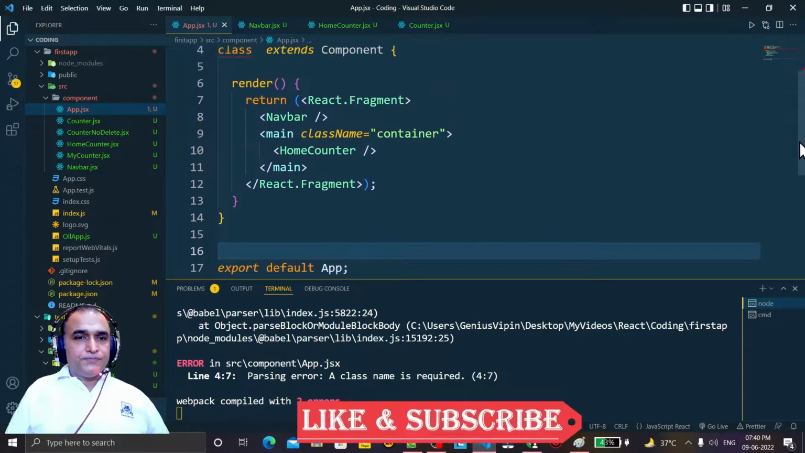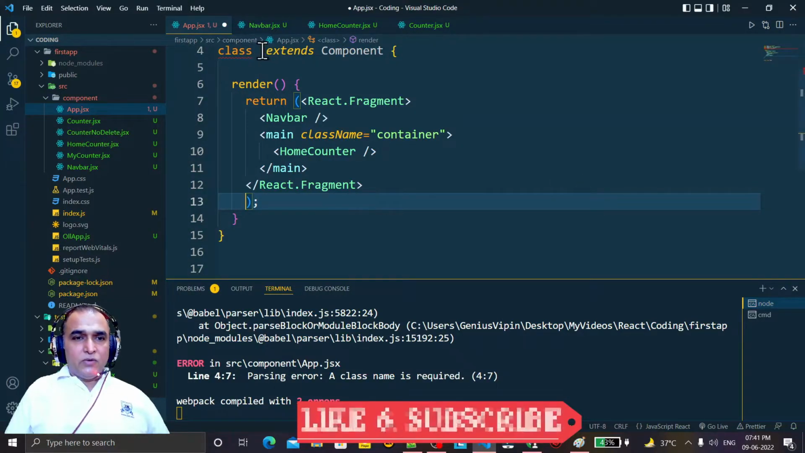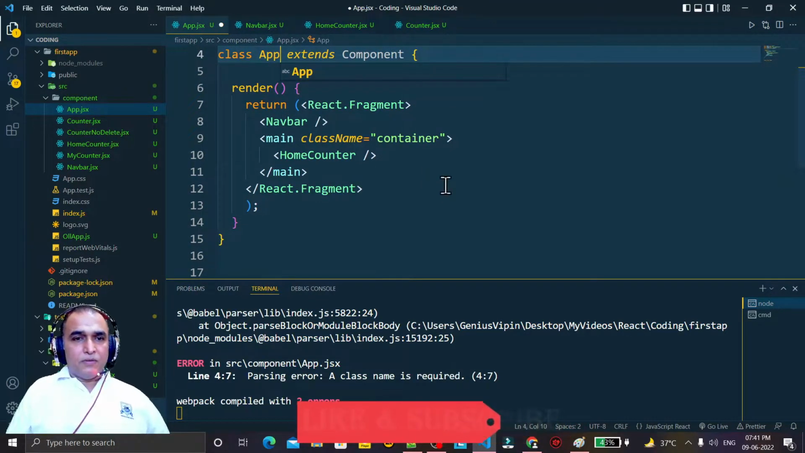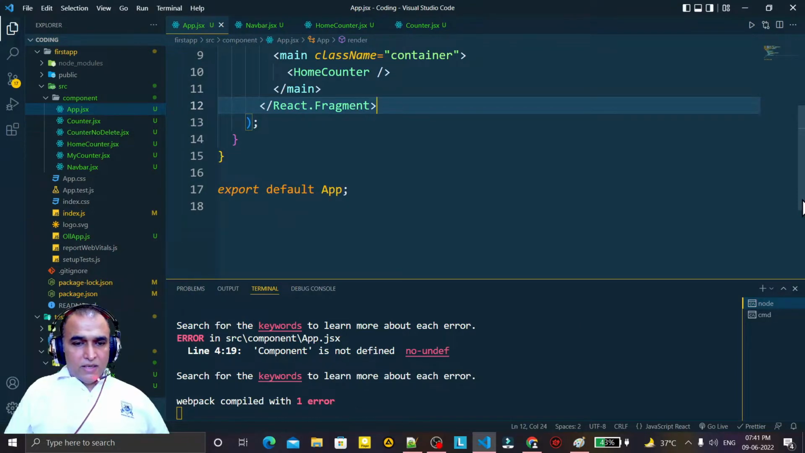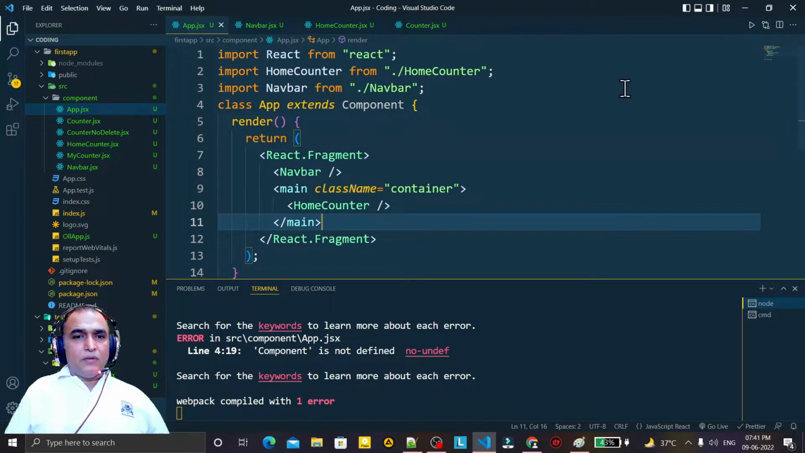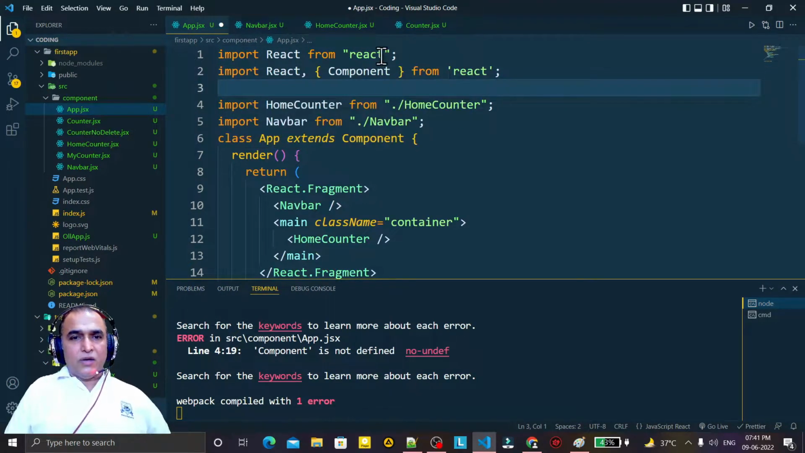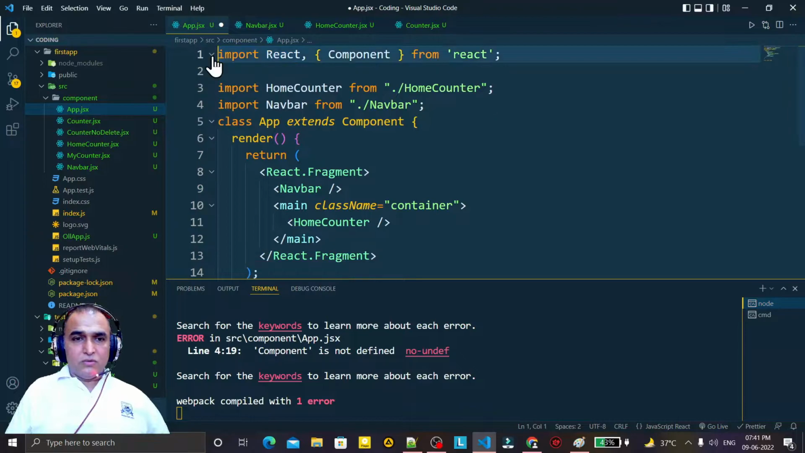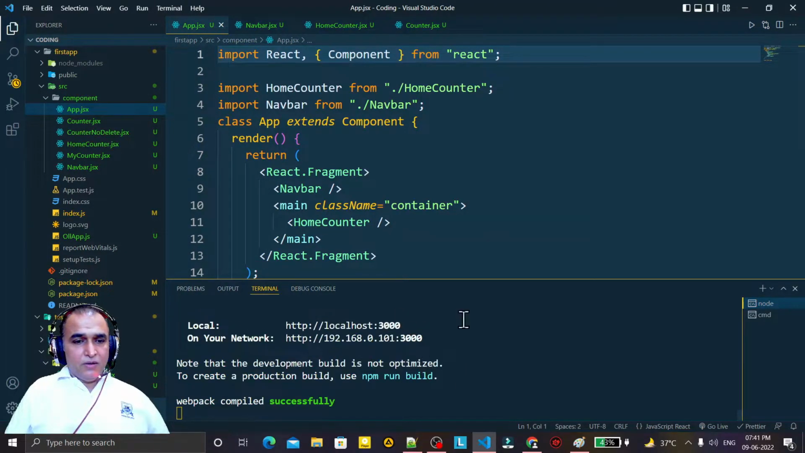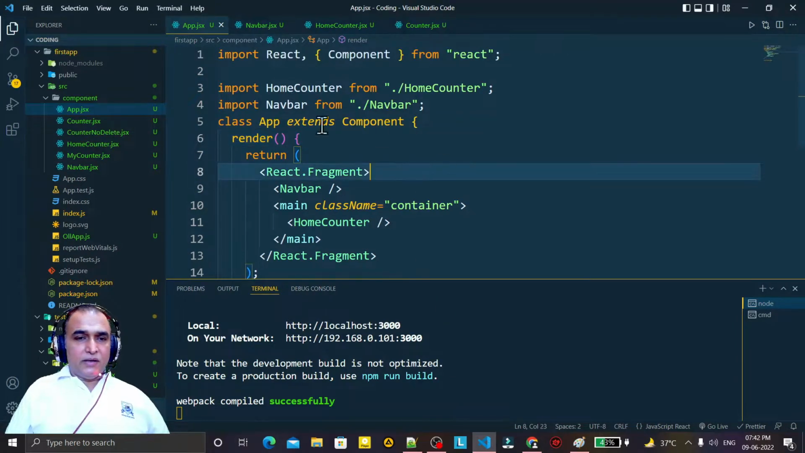Now what I do, I have this main and it is closing here, and I need to give the name to app here. One error is also remaining: component is not defined. Okay, we need to import component here with imrc, so I have to import component also. So I save it. You see the error is gone. Now the same output is coming, but I converted this into a stateful class component.